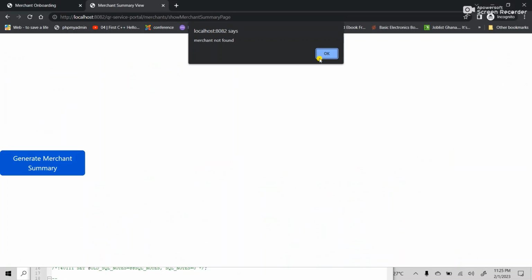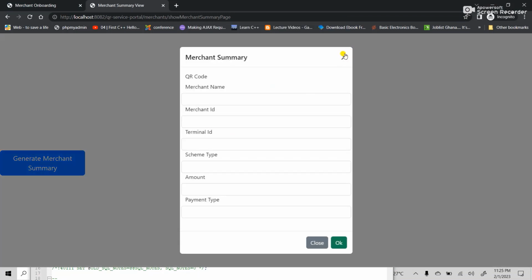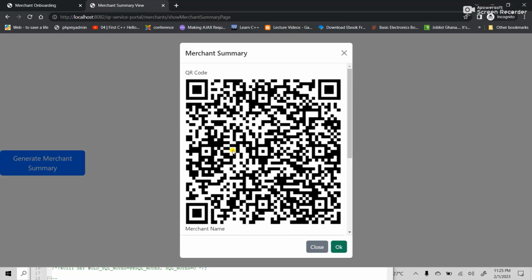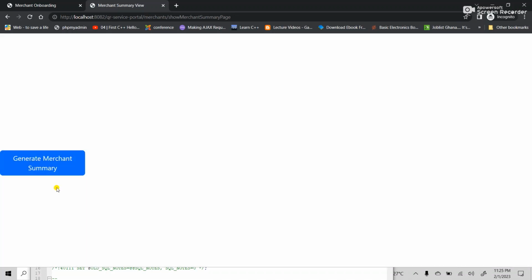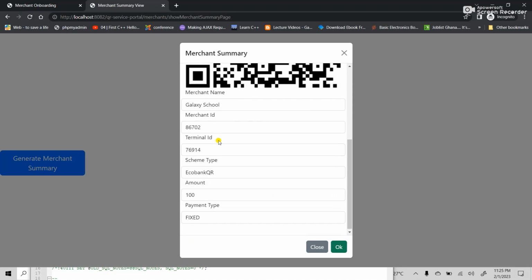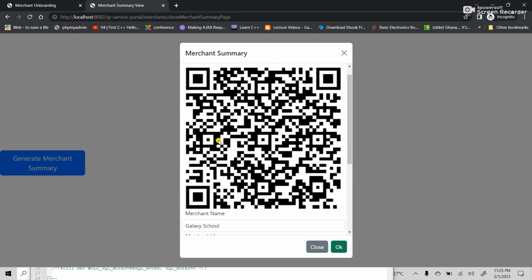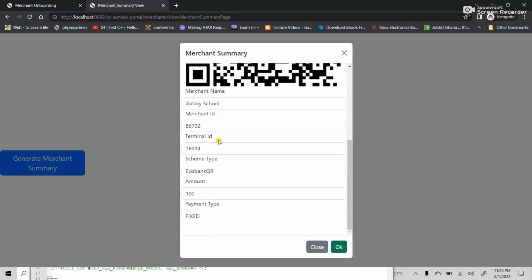So okay, let's go back and start generating. We'll just generate any random one. PowerChap is showing. I wouldn't want to go with PowerChap because of controversies. So let's use Galaxy Screw. This is the Galaxy Screw QR, and this is the payment that they are seeing, the offer. We are going to now scan the QR on my phone and see what happens from there.